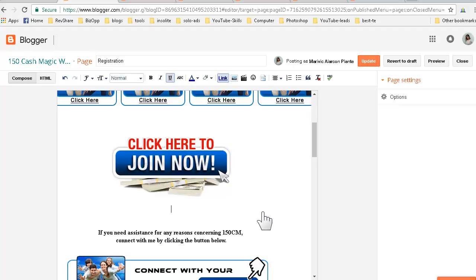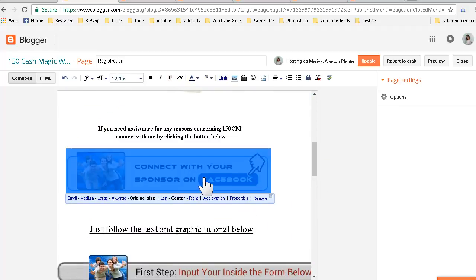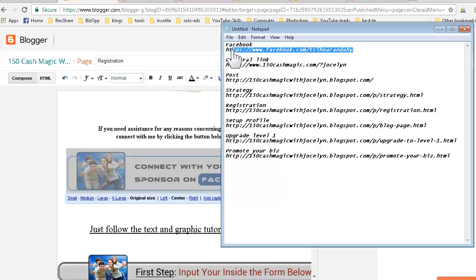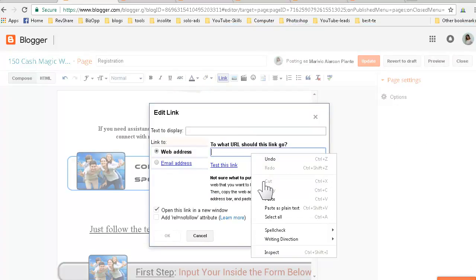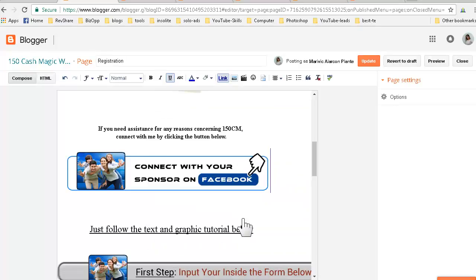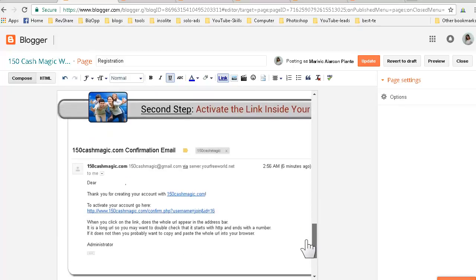I will click OK. Again, the Facebook button is there. If you want to remove it, it's up to you. Me, I leave it there. And then I will get his Facebook again, click link, put it back and click OK. And these are all the tutorials, so you don't need to do anything there.